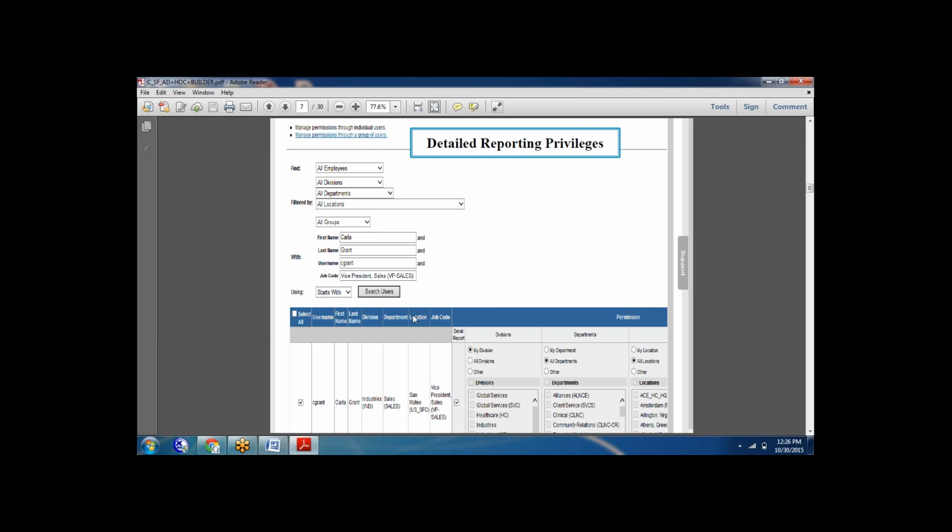So even for this, you have to grant the permissions to the individual user or for a group of users. You can use any of the available links here. Maybe for one single employee, you first need to select the employee to whom you want to grant this permission for ad hoc report builder. So now you can see here the job code and so on.